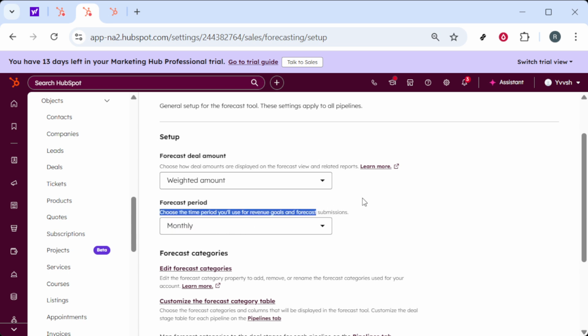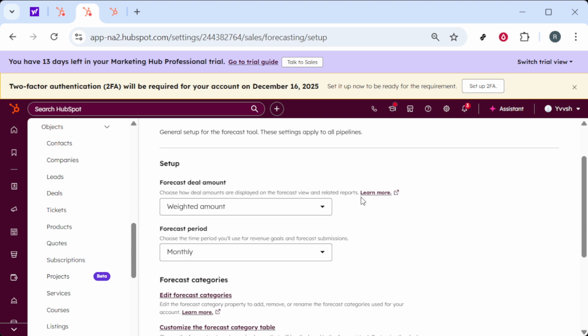If your company is quarterly driven, select quarterly so forecast submissions and goal tracking align with your Q1 to Q4 cadence. If you're more operationally focused month to month, select monthly for tighter, more frequent checkpoints.